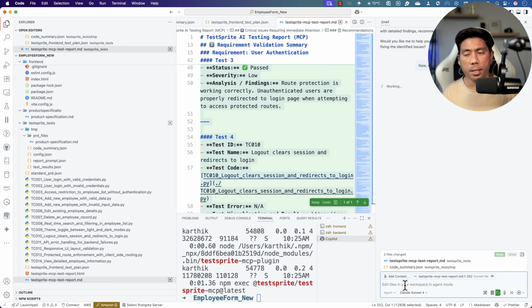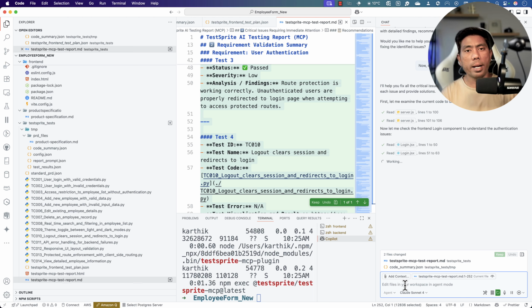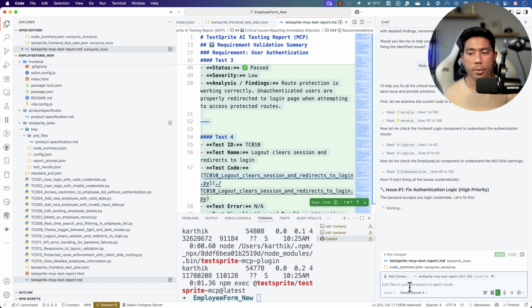Now, what is going to happen is, with the power of the Claude Sonnet 4 model and the power of the TestSprite MCP server, they're going to be fusing together. They are going to interlink and start talking with each other, understand what exactly the problem is and how we can really fix this particular issue. See that now it has found the first issue, which is fixing the authentication logic, which is high priority.